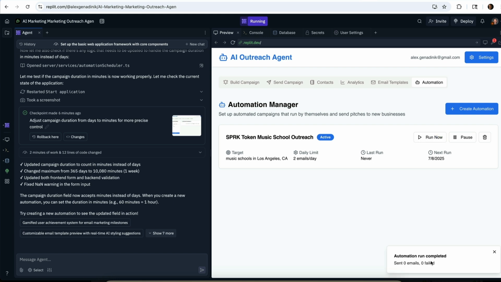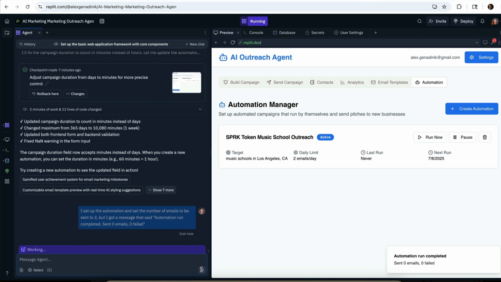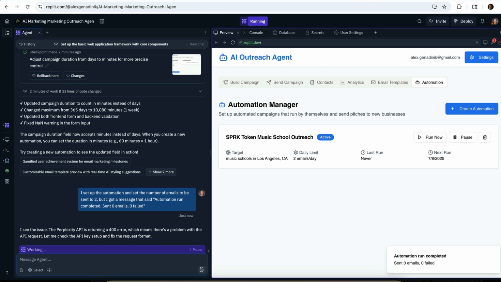Why? So this is where you go and you ask Replit, hey, what happened? So I wrote this question to Replit. I set up the automation and set the number of emails to be sent to 2, but I got a message that said automation run completed, sent 0 emails, 0 failed. We'll ask it, see what it says. It does a little bit of debugging, a little bit of looking at the logs that it has, and maybe it'll find an error.